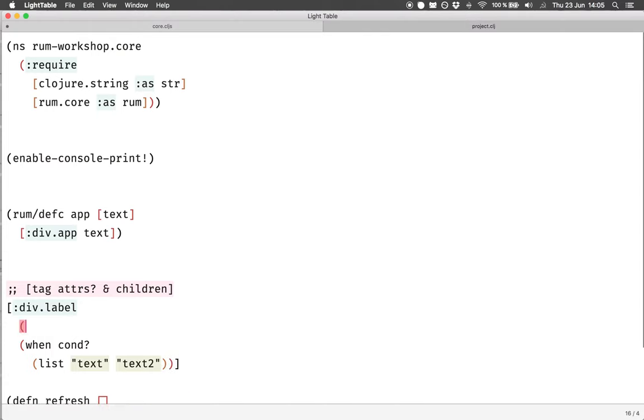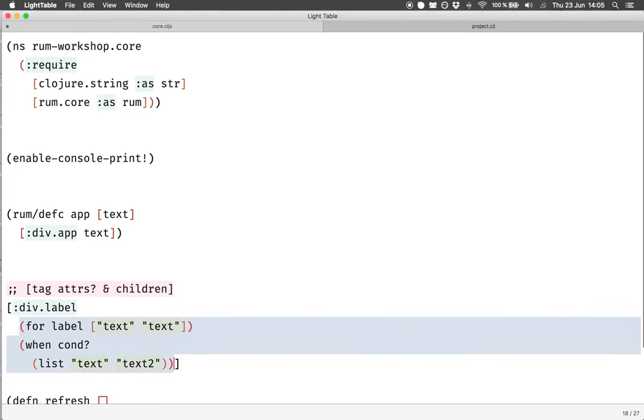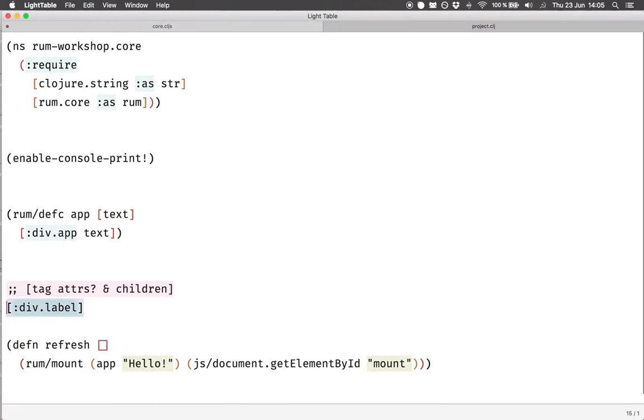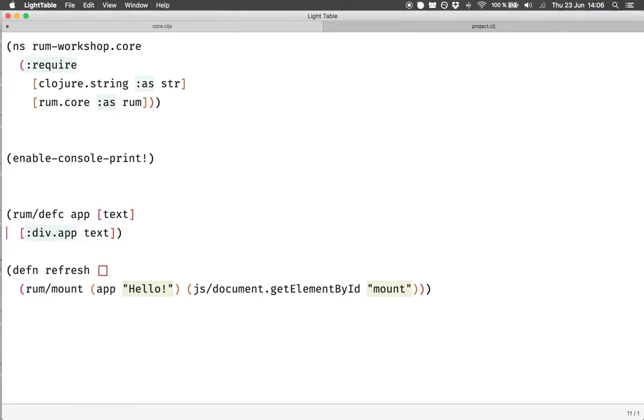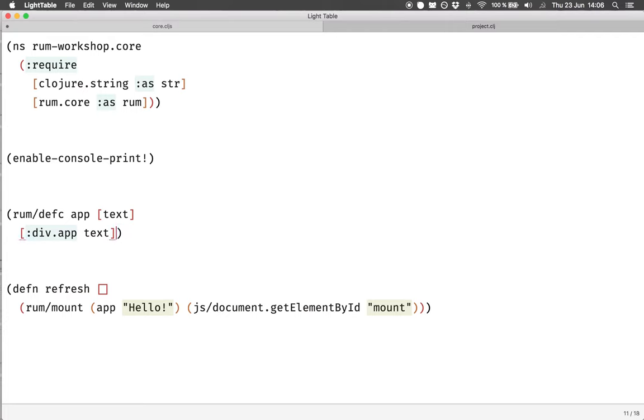Or another one is if I want, for example, a label as a component and I want to map it over some collection, it will work well as well. And for works, everything works. So this is one special case for children that I think you should know about. And that's basically it. That's all there is in the syntax for specifying components. Every vector gets expanded, and everything else is kept as is.